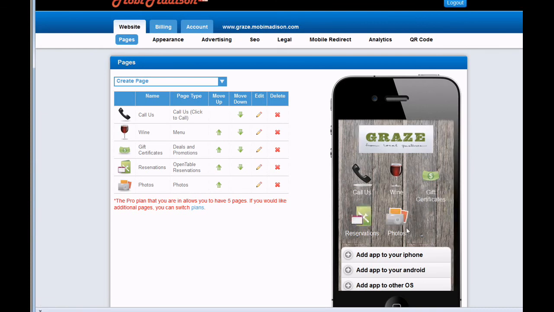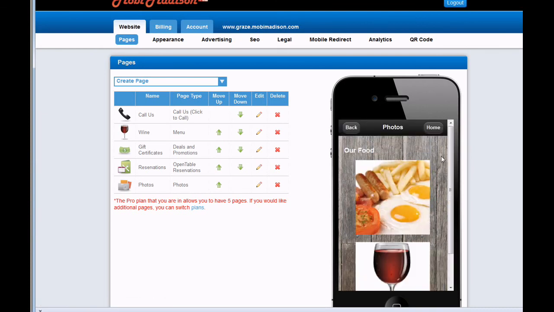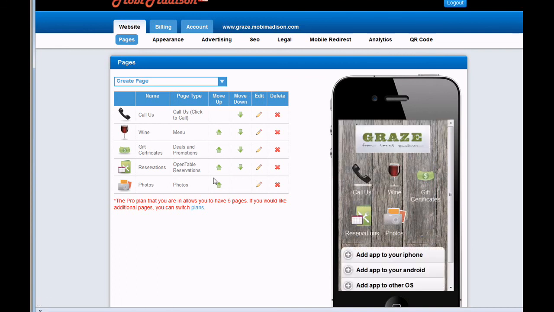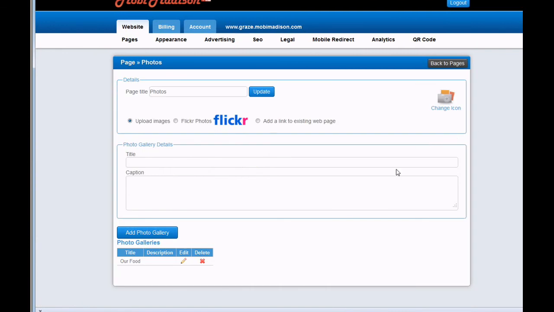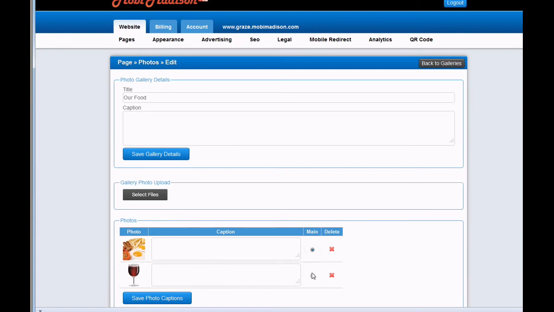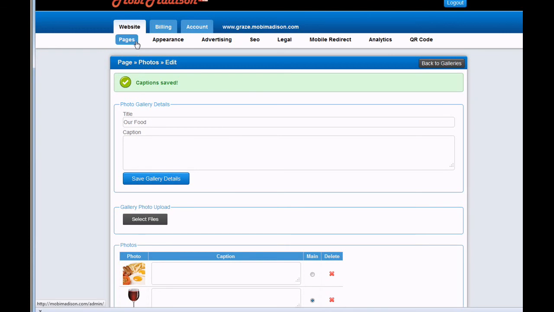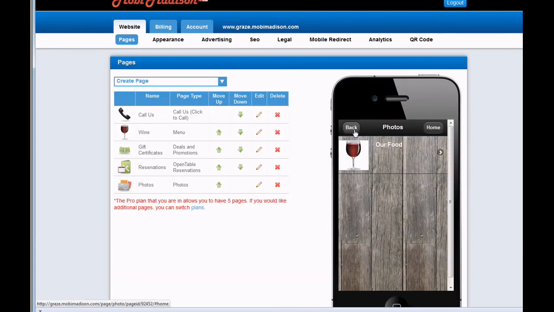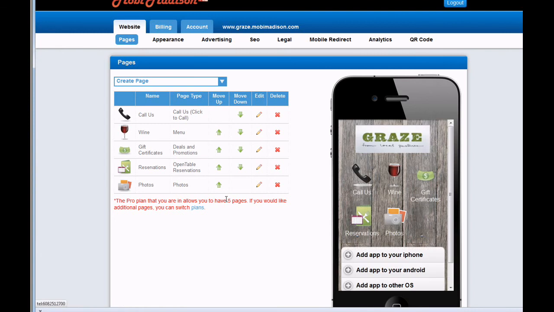So then when I click on photos, Our Food, you can have all the pictures of their food, and you can have all these different categories right here. You can even decide which of the pictures is going to be the main picture, click edit. So rather than the food one, now we have the wine as the main picture. So that's how you do the photos.